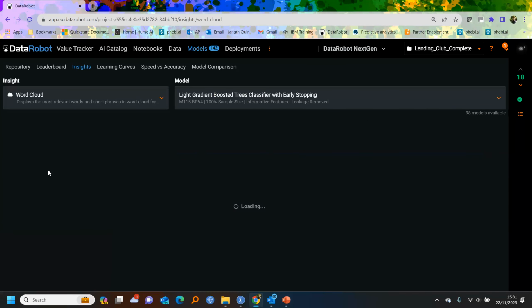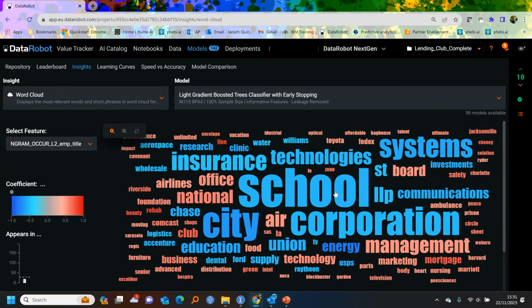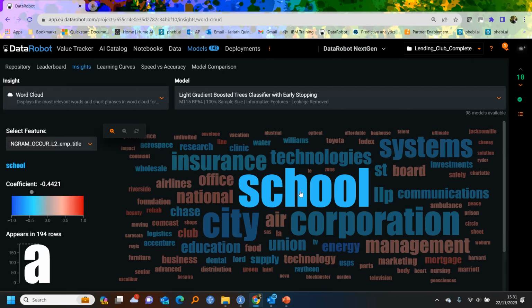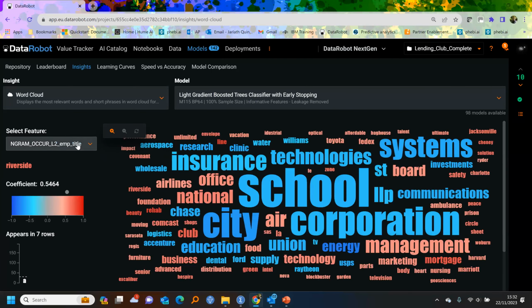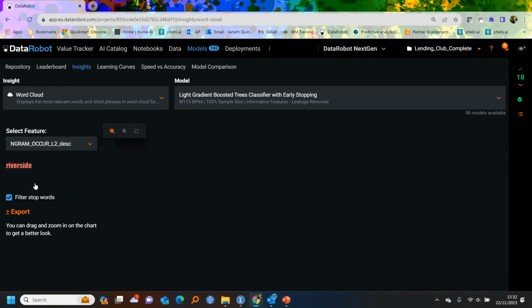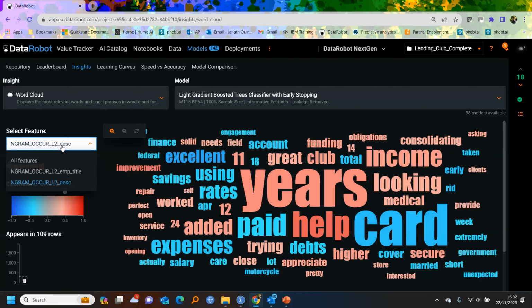Let's look at the word cloud. We can go to word cloud here and we can choose a particular feature. We can look at, for example, employee title. When employee title is school, corporation, insurance or technology, these are kind of low risk employers, as opposed to terms like mortgage or club or national or board. These are kind of higher risk, if you like. And we can look at loan description again. You can see that years is kind of a high risk term to use. Card is a lower risk term, interestingly enough. This is overall irrespective of that particular model.